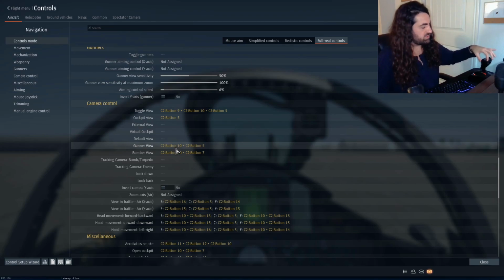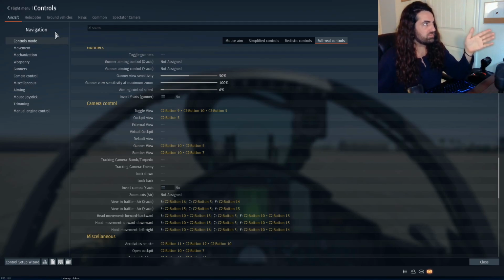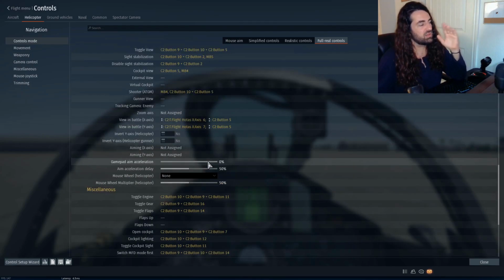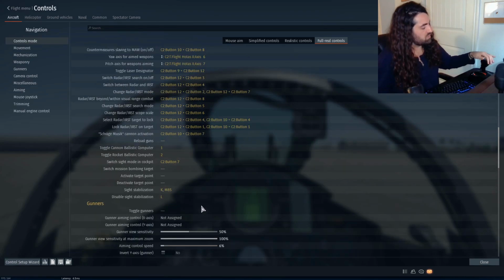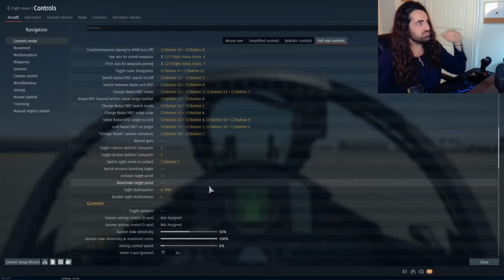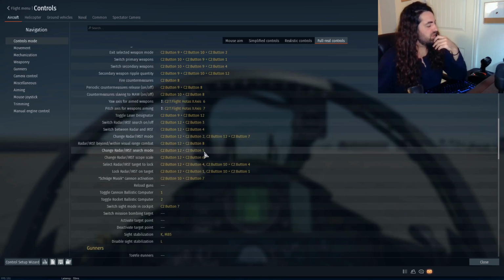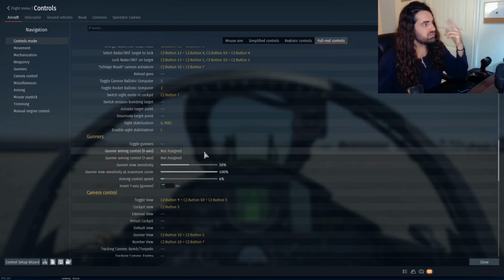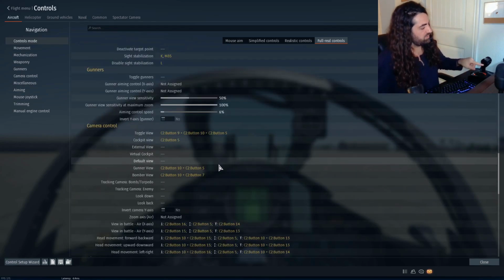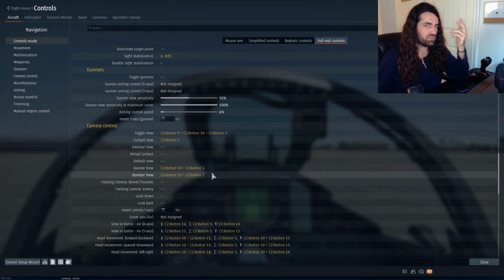Modifier button 1 plus 5 is zoom camera. Modifier button 2 plus 5 is gunner view, or for helicopters, it is my ATGM view. Modifier buttons 1 plus 2 and 5 toggles the camera for both helicopters and planes. I do have bomber view set to modifier button 2 and button 7, but that's because I don't really use bomber view that much. That might change in the future, but for right now, that's where I have it.